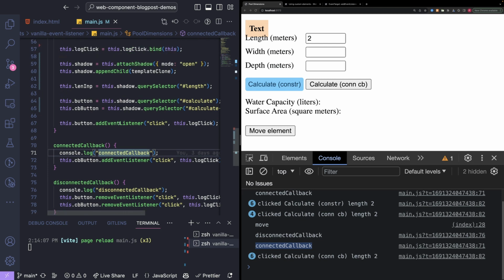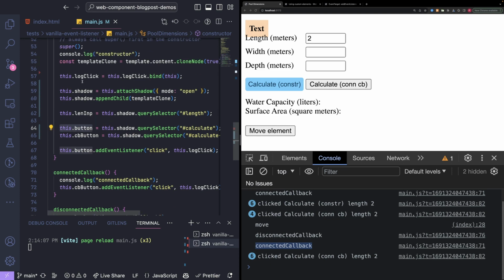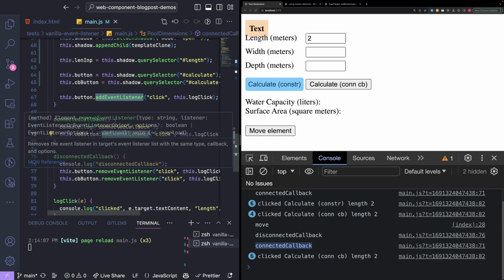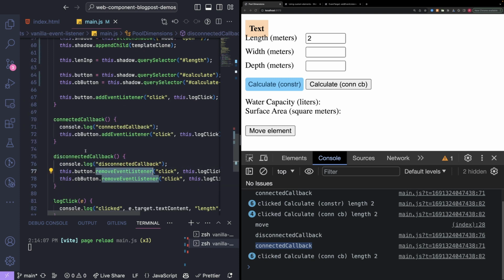So I would recommend you can define your elements in the constructor. I like to do that. But if you want to add event listeners, add them in the connected callback and then remove the event listeners in a disconnected callback.